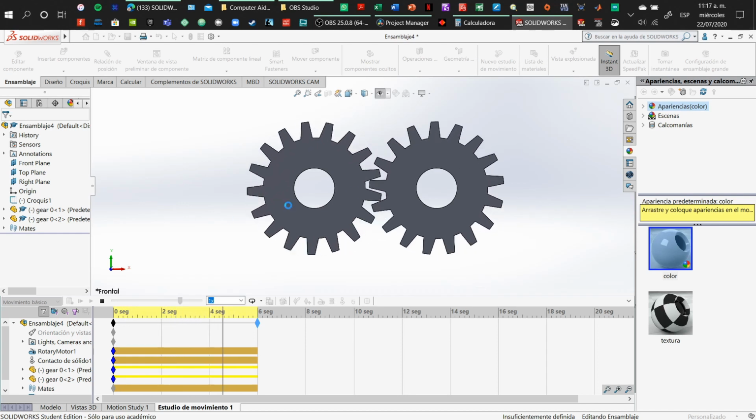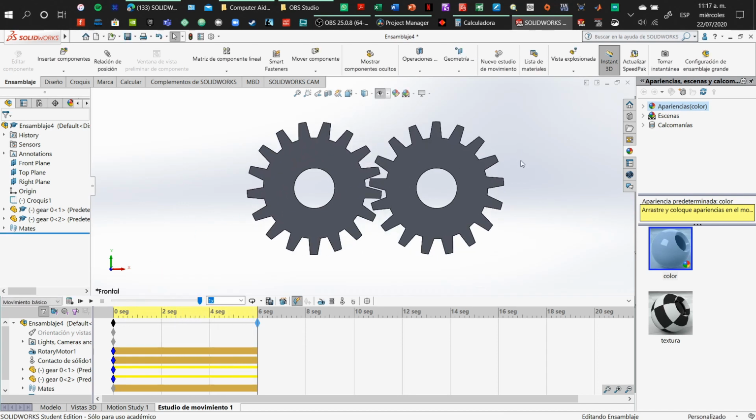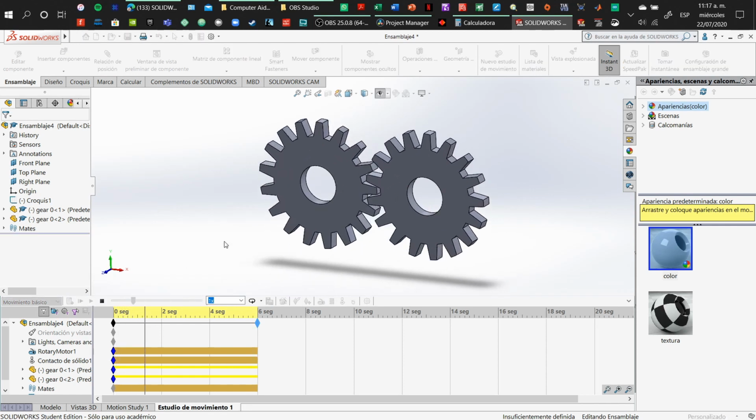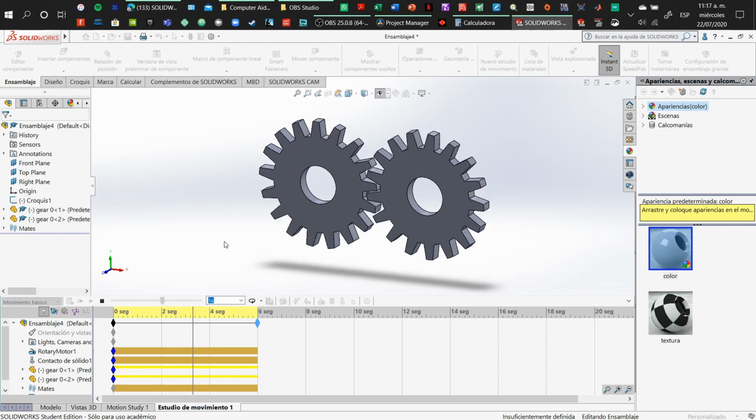I hope you like it, and I hope you have learned something. So you can also move the view and click play to see the movement.